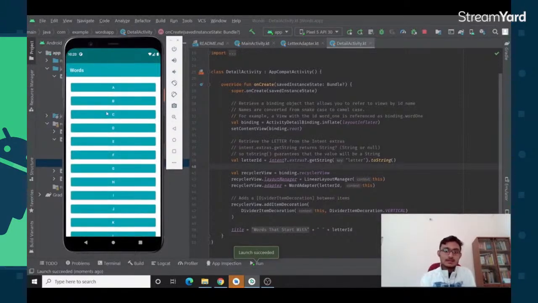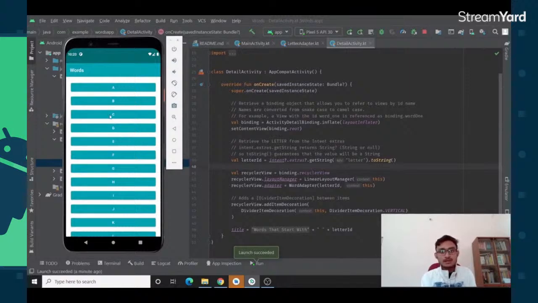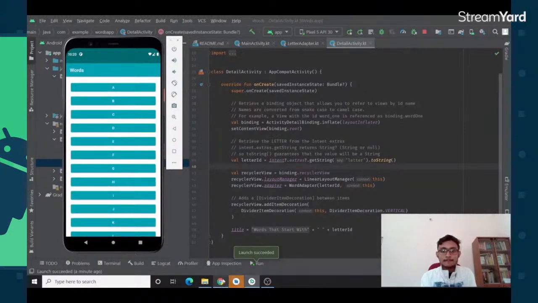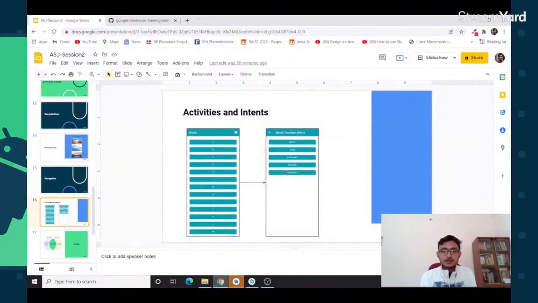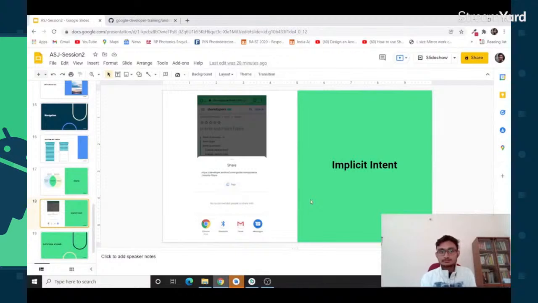To be specific, we did an explicit intent here, which basically means an intent within your app itself, from one activity of your app to another activity of that same app. So that is working. Now we are going to see how to make an implicit intent. As we saw a few moments before, you might have seen dialogues like this: share to which, select the app to share this thing. So we are going to do this.